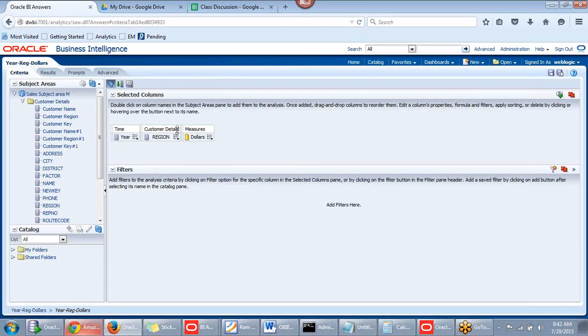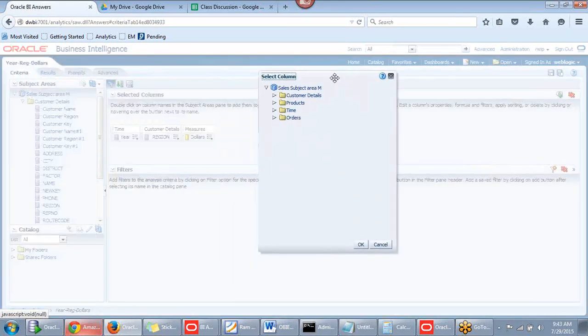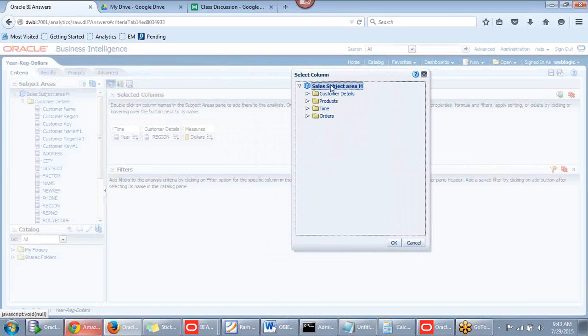Now let me remove that filter, and now I'm going to apply a filter using a subject area column, or any of the columns in the subject area. Click on this filter button. Now I can select whatever columns are available, or I can select more columns, and I can filter with any column present in this entire sales subject area.